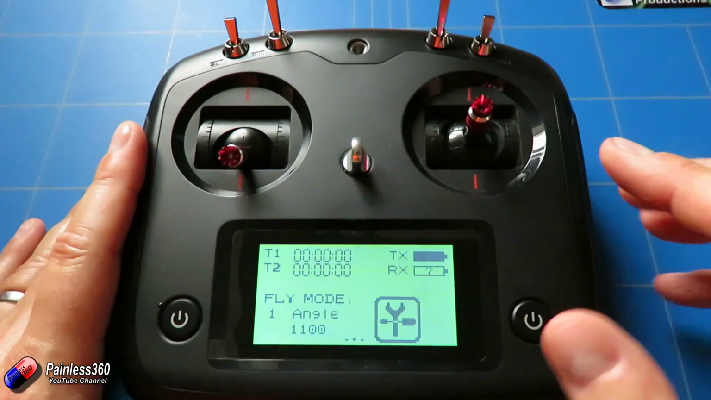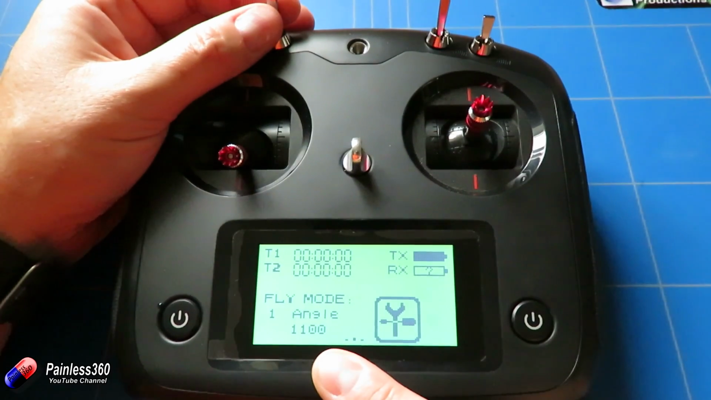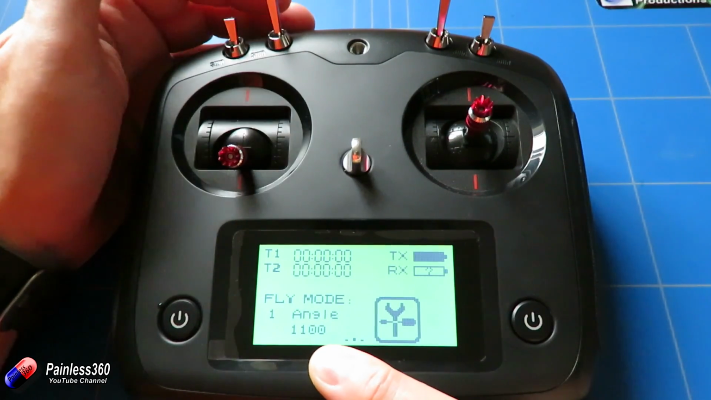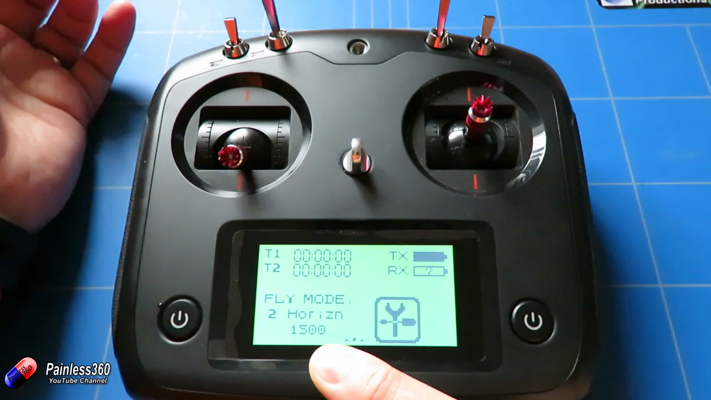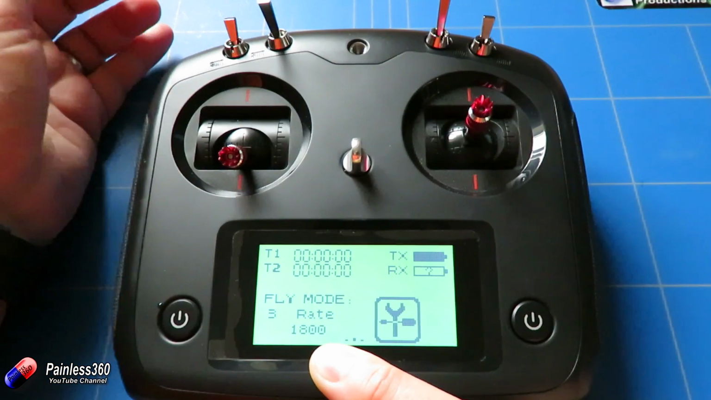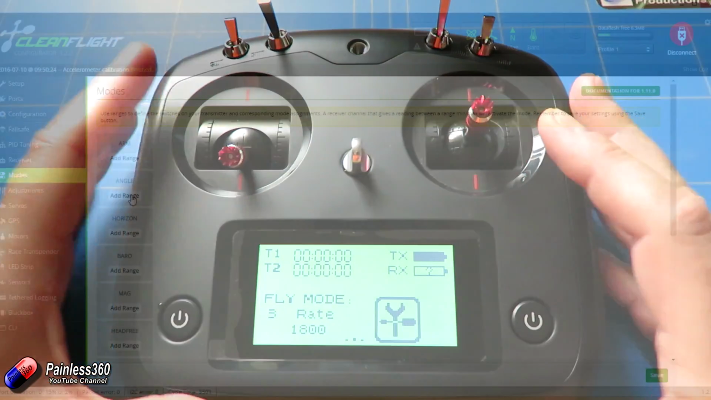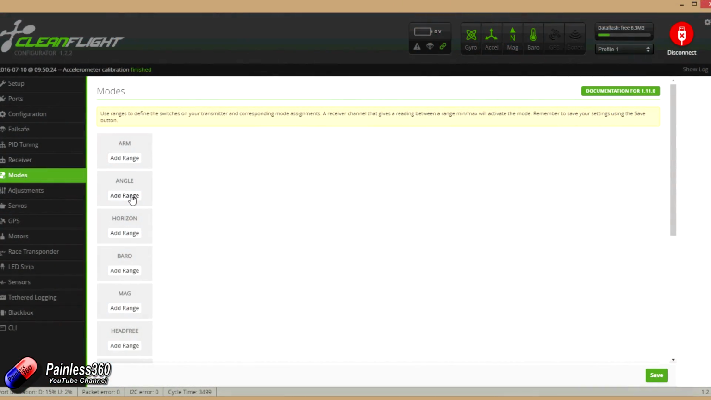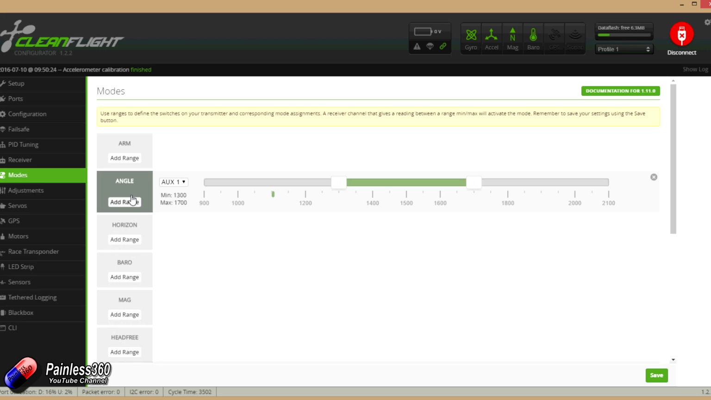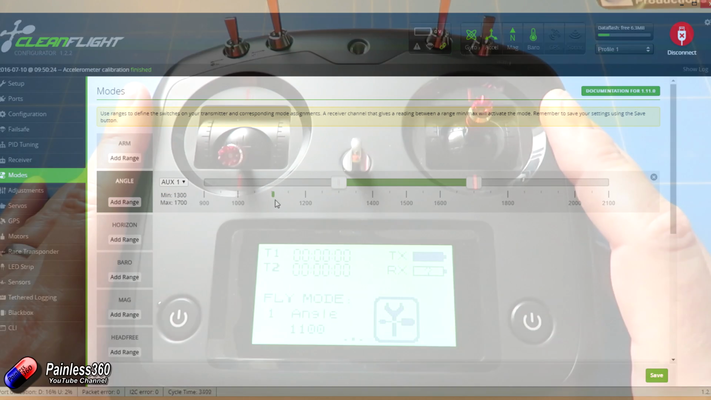So if we go back to the main screen, you can see here now it says angle mode at the top position with the PWM value, middle position is horizon, and the bottom position is rate. And what we do is we go into Cleanflight, and for those 3 positions we set up Cleanflight so that it's exactly the same modes on that end as well. And if you don't understand what we've just done, then go and have a look at that quadcopter for beginners video where we go through and set that up.